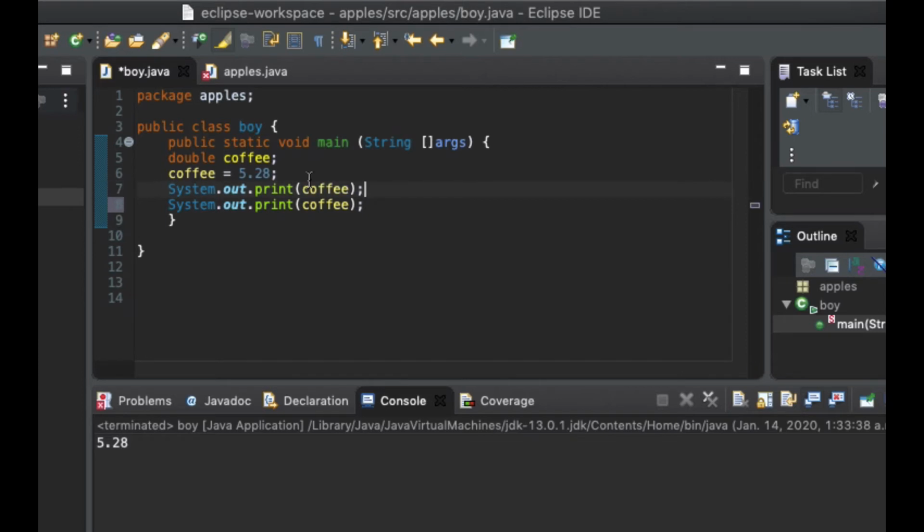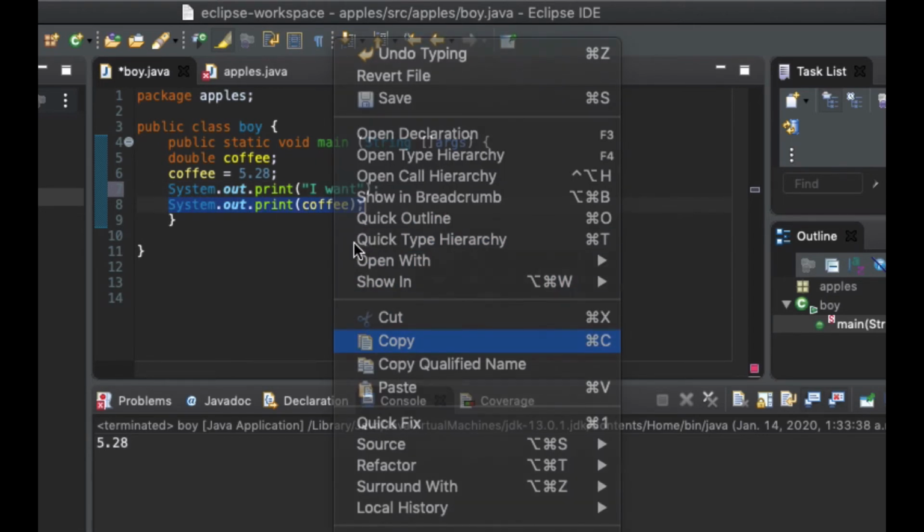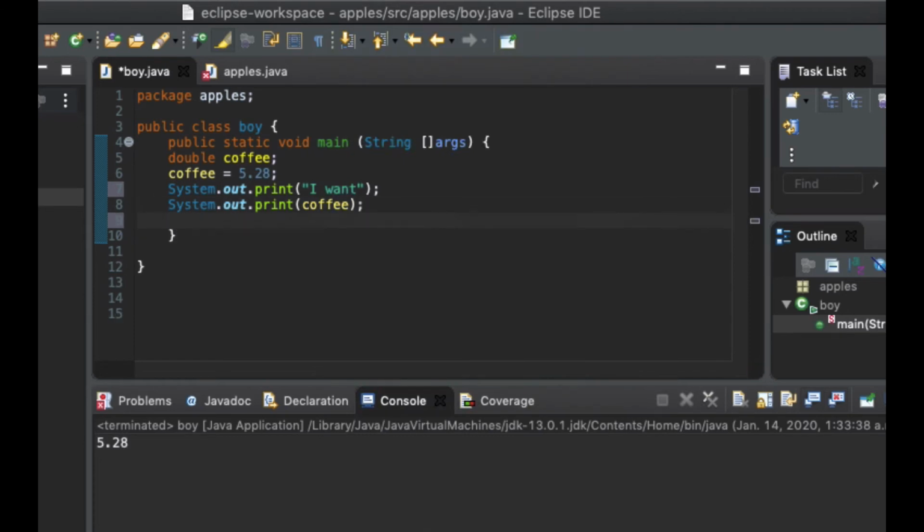Let's say I want this much movies. If you want to print text, you have to put it within quote marks. I want, and then this coffee assigns the number, and again I want to print another text. Here I put movies, 5.28 movies, and if you want a gap, you have to leave a gap after coffee and before movies. Now let's go ahead and see.